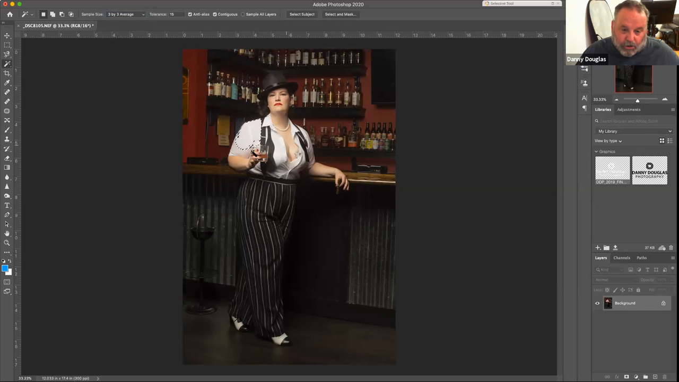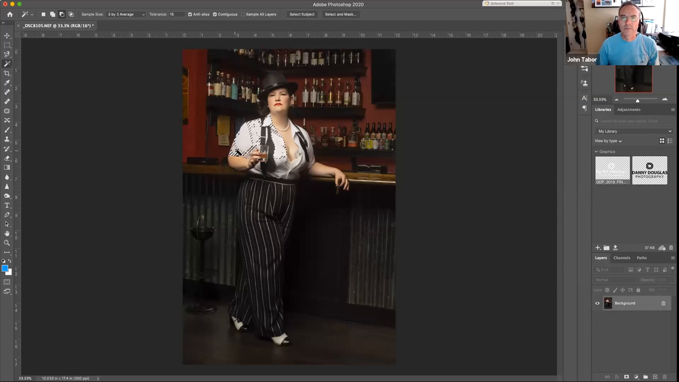Holding down your shift key, you can add to it and get as much white as you want. Holding down your option key. These are all Macintosh controls. I apologize, I don't know the exact PC controls unless I'm in front of the PC. Do PCs have option keys? I don't think so. Yes. Alt key. Control and Alt. The Alt key, okay. Yeah.